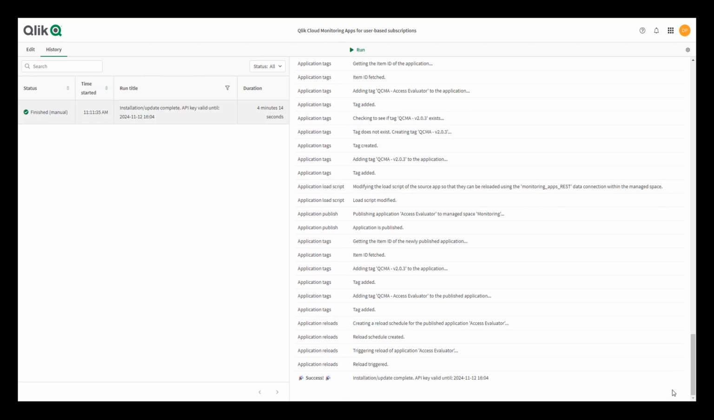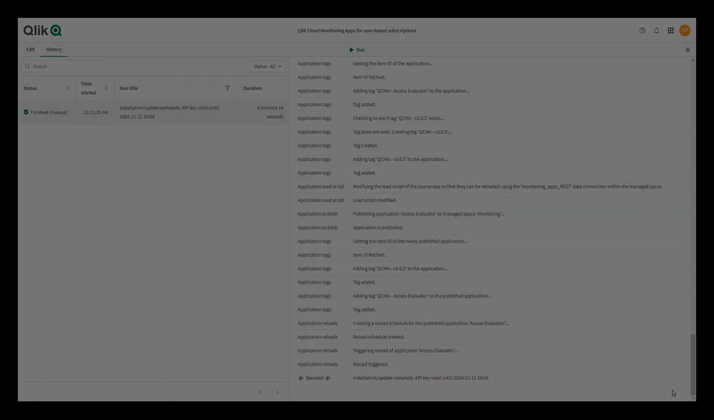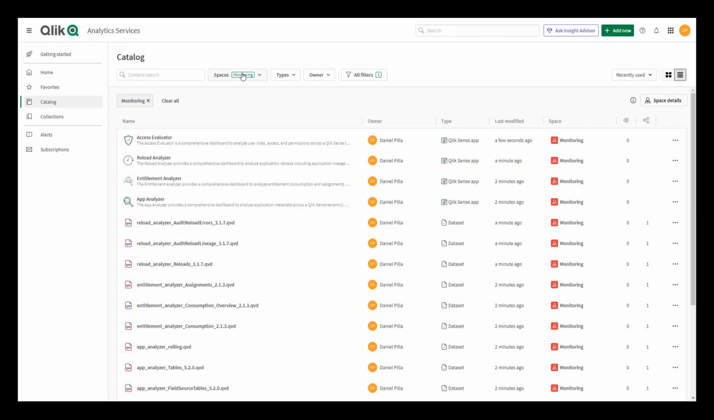And there we go. All of the monitoring apps have been installed. Let's go have a look. So now we're in the hub and we're in the monitoring managed space. And you can see that all of the 4 applications have been installed, and they've also been reloaded because you can see all of the subsequent QVDs that they generated at the end of their reload.